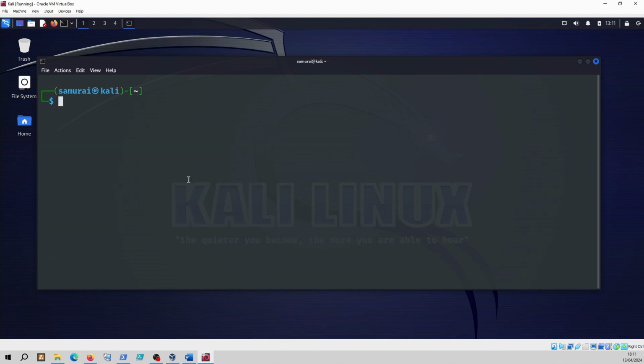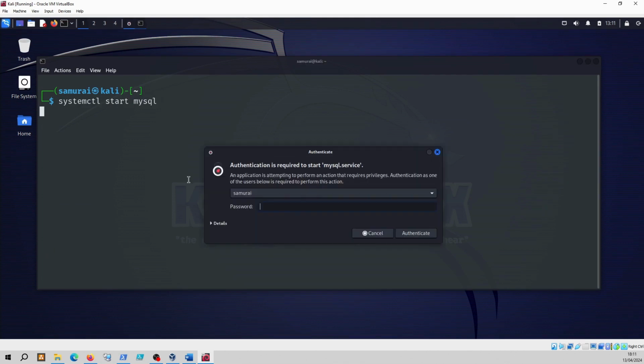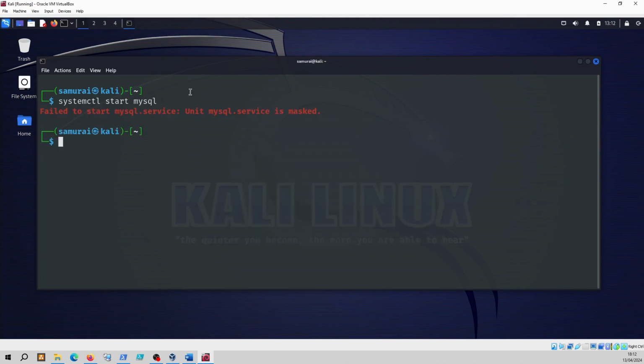So I'm just going to clear my screen. Let's try to enable MySQL now. So systemctl start mysql. It asks for the password, let's type that in. And as you can see here, it now mentions that the MySQL service is masked. One reason you want to do that is if you have a service in production and you do not want other users to come in and maybe turn on certain services on that machine, okay? So you can mask a service to hide it.